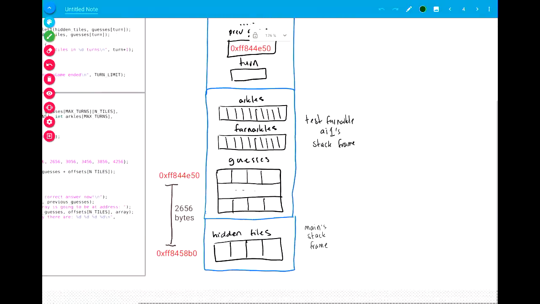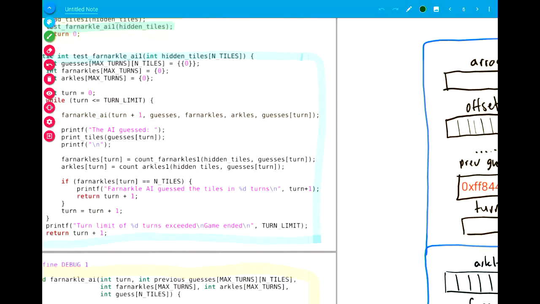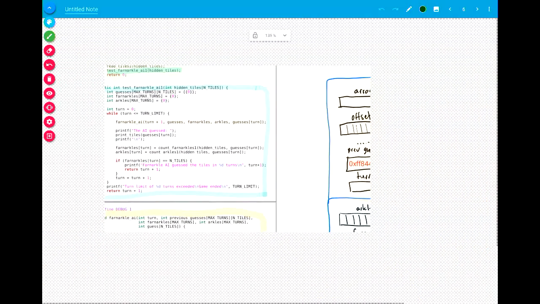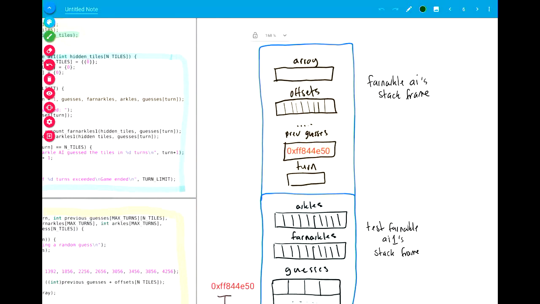If we look at the stack frames, the main function's stack frame has the hidden tiles array. That then calls the test Funarcle AI function, which has things in it like the previous guesses, the Funarcles, the Aquas, and various other arrays. And then that calls your AI. I think I have that circled down here with a lot of colors. So this here calls your AI, and inside my AI stack frame, it had all these various things.